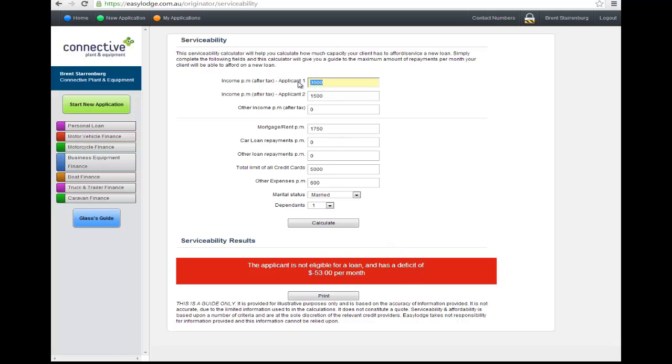So let's try that again. Let's give them five grand a month there, and hit calculate. All right. So the applicant's now eligible for a loan repayment of $1,447 per month. Now, as you can see, it is only a guide, and obviously it's not the be-all and end-all, but it certainly puts you in good stead to understanding whether the client is in any position to even be looking at purchasing a car or financing a car, in which case you can say, okay, well, we've got $1,400 odd there that we can play with and start looking at what quotes and whatever that you can do.